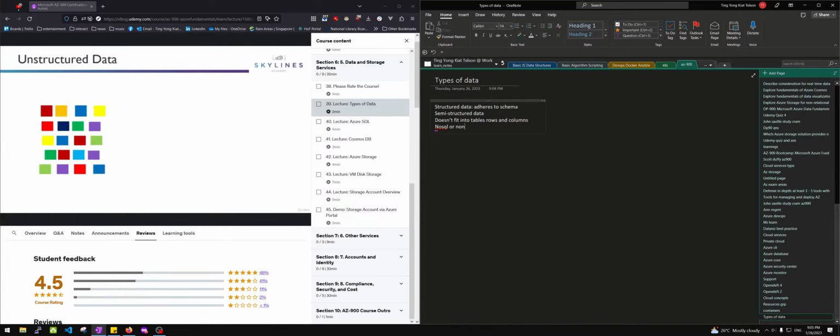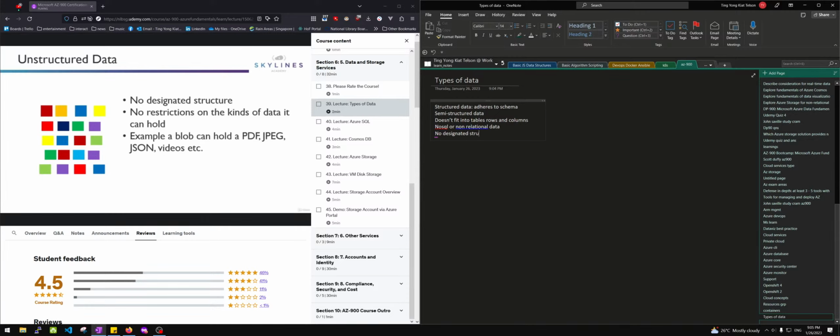If we move on to unstructured data, this is pretty much what it is. No designated structure whatsoever, no restrictions on the kinds of data it can hold. Good example, blob storage. It can hold PDFs, JPEGs, JSON, videos, put whatever you want up there, Word docs, Excel, etc. It's just objects you've thrown into an object store at this point.